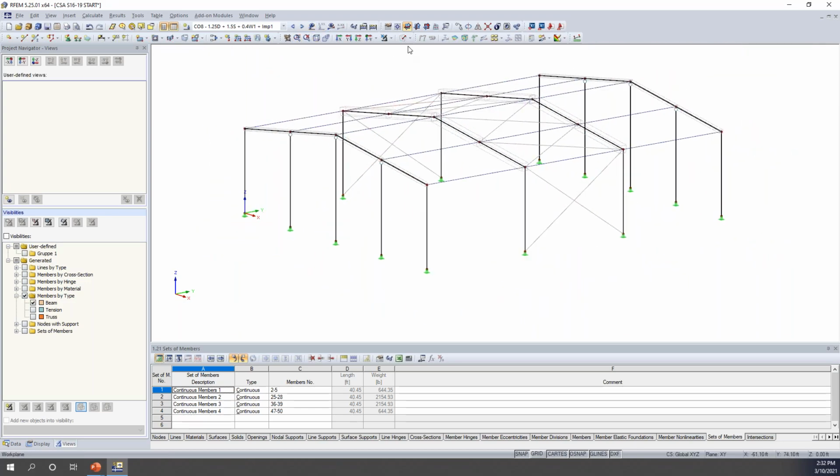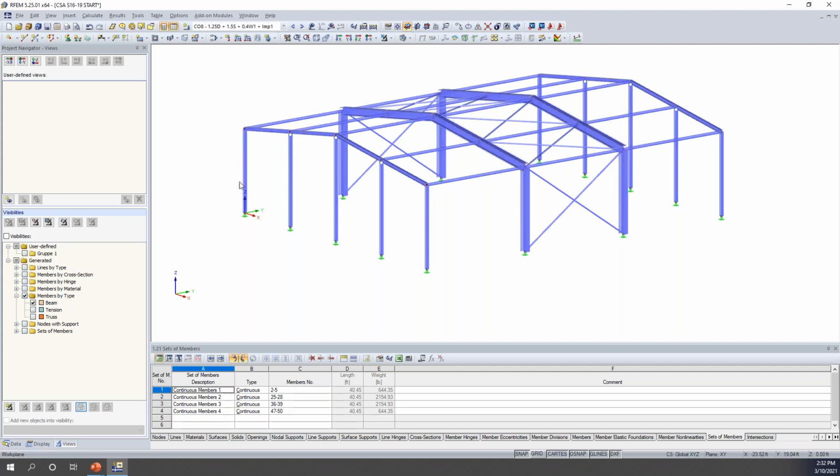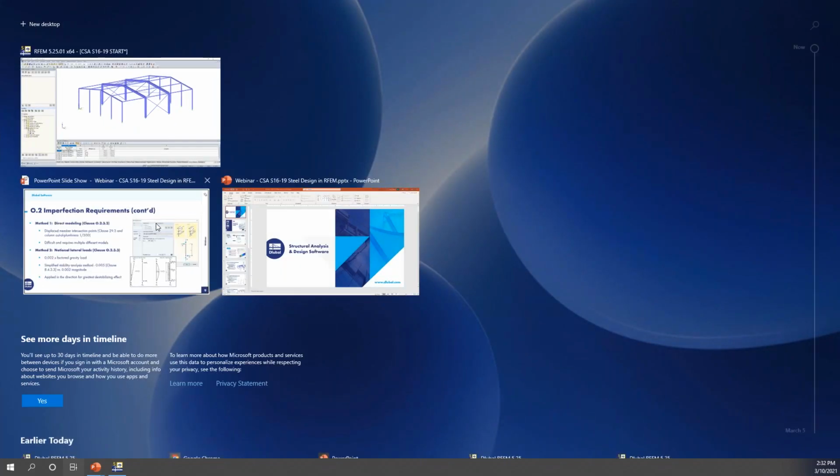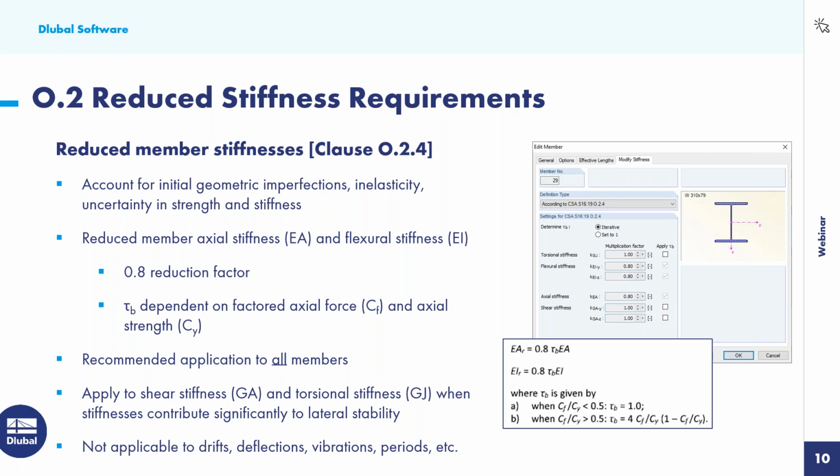So now that we have applied our notional lateral loads, let us go back to the PowerPoint here to discuss the last requirement according to clause O.2.4. And this is reduce member stiffnesses. Now, we reduce the member stiffnesses when we are applying stability according to this method here with an Annex O. And we want to account for the initial geometric imperfections, the inelasticity and uncertainty in stiffness and in strength.